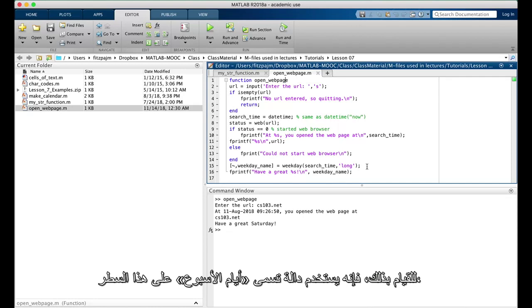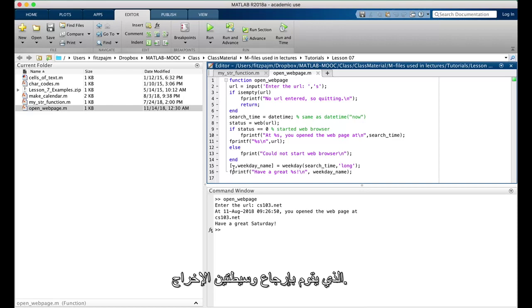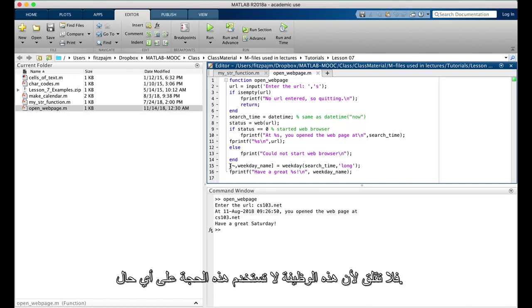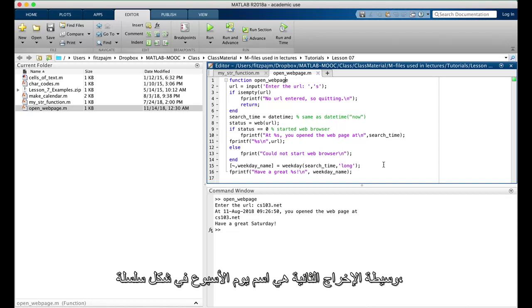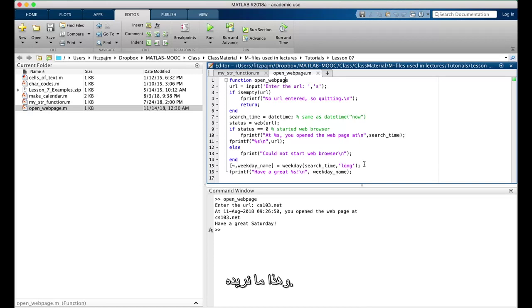To do that, it uses a function called weekday on this line, which returns two output arguments. The first one is an integer from 1 to 7 that gives the number of the day of the week, with Sunday being number 1, which agrees with the standard in about half the world. If your country uses Monday or Saturday as the first day, don't worry because this function doesn't use that argument anyway. That's why we have this tilde here. Tilde tells MATLAB to throw that argument away. The second output argument is the name of the day of the week in the form of a string, and that's what we want.